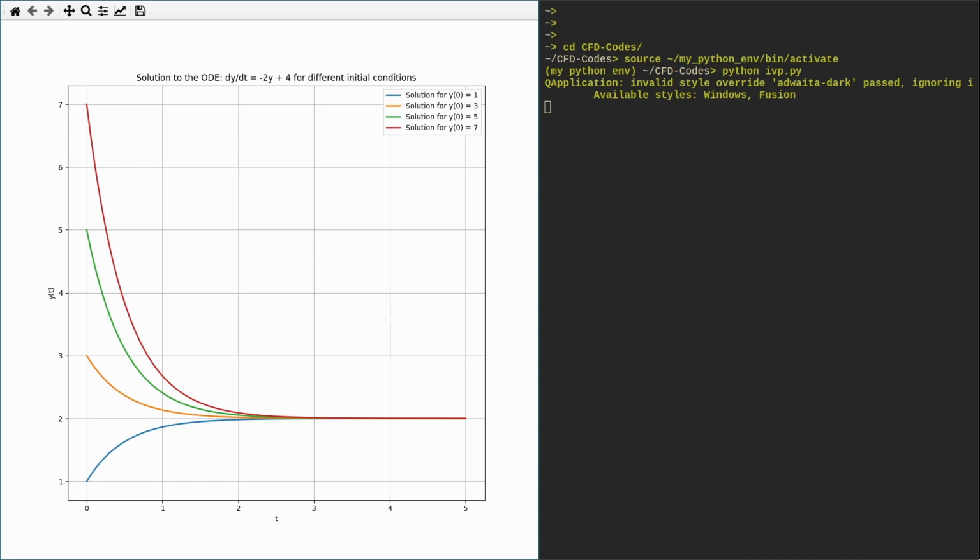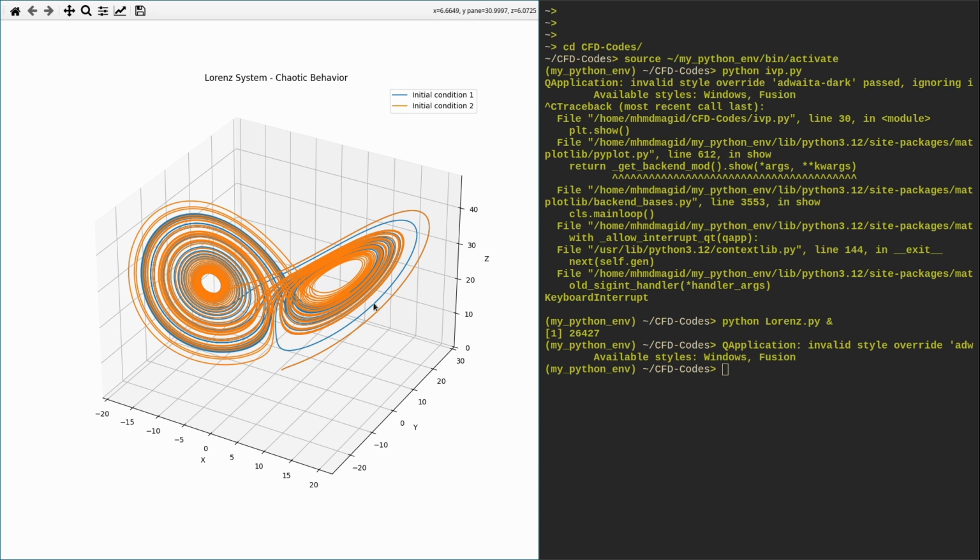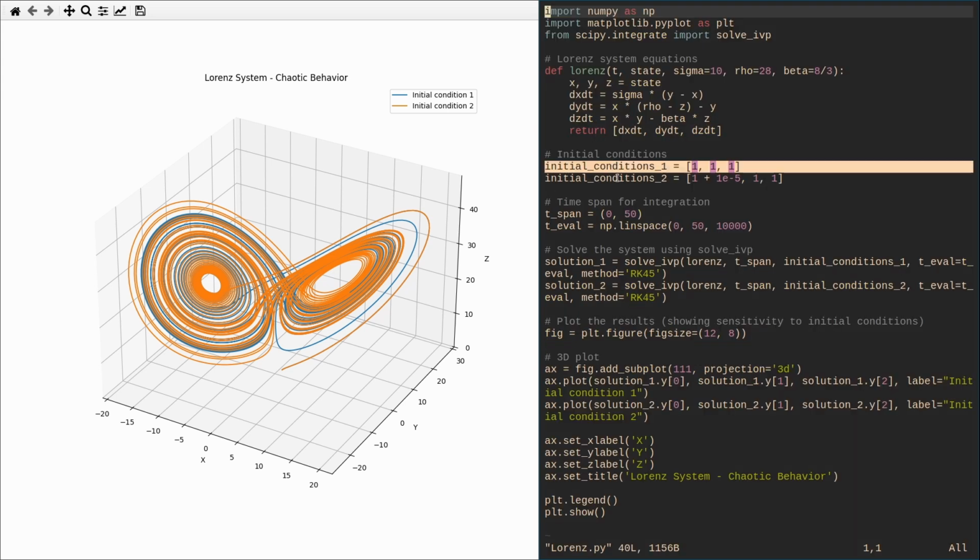So here you see how different initial conditions lead to entirely different curves. This is a universal concept in CFD actually. In CFD, your results are sensitive to your starting point, especially in turbulent flow. And for a more dramatic example, we consider the Lorenz system, a classic model for chaotic behavior. In the Lorenz system, any tiny changes in initial conditions lead to widely divergent outcomes. It's a phenomenon known as the butterfly effect.